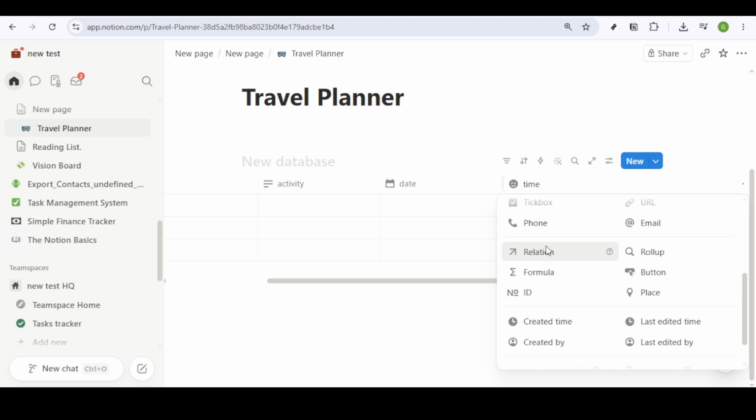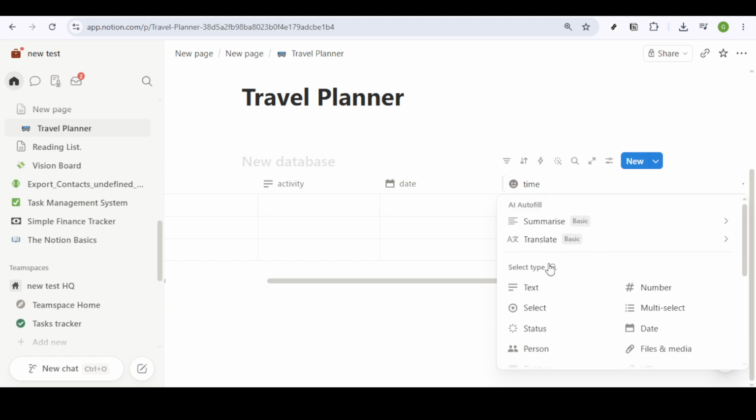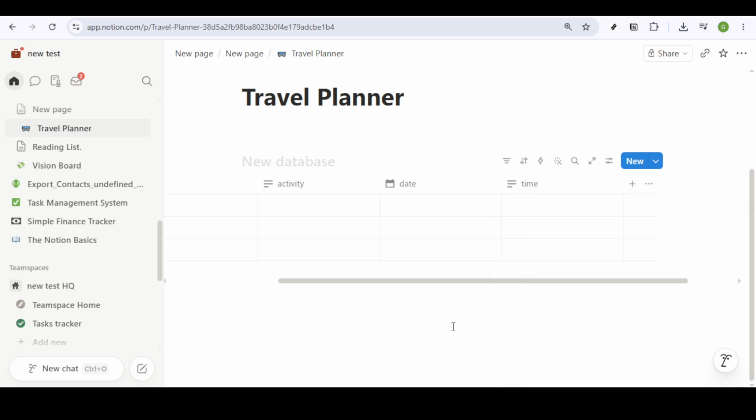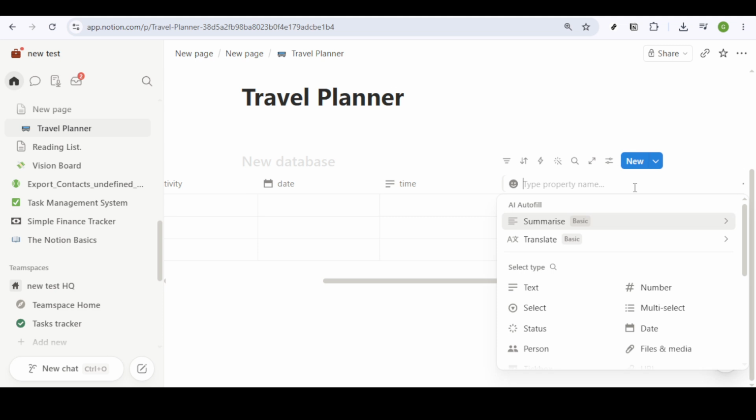And there you have it, your very own travel planner template in Notion. This setup not only organizes your travel plans, but also ensures that all pertinent details are easily accessible in one place. Remember, you can always customize this template further to suit your needs, adding more properties or rearranging them as required. Give yourself the gift of stress-free travel with this handy tool.